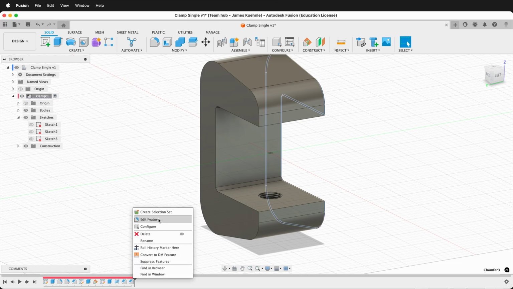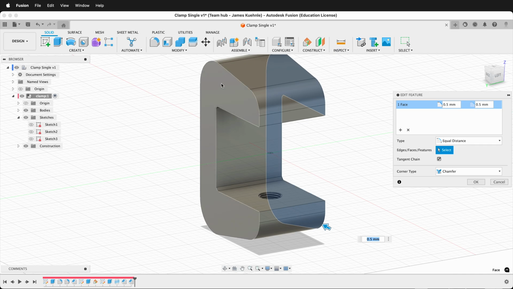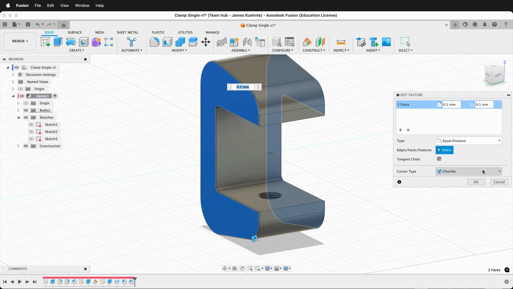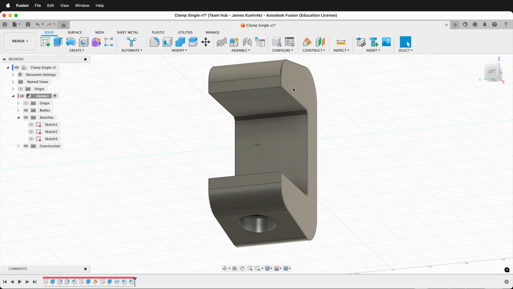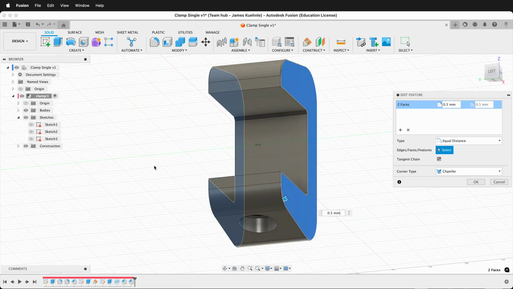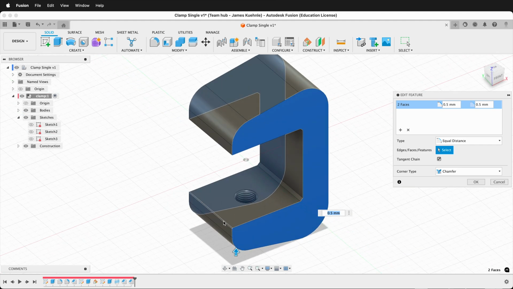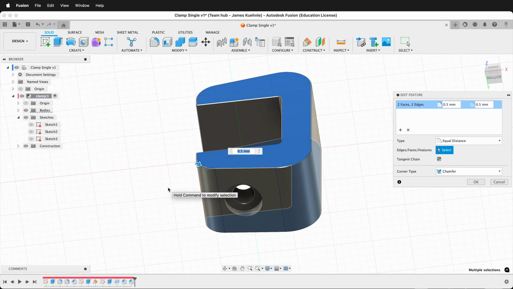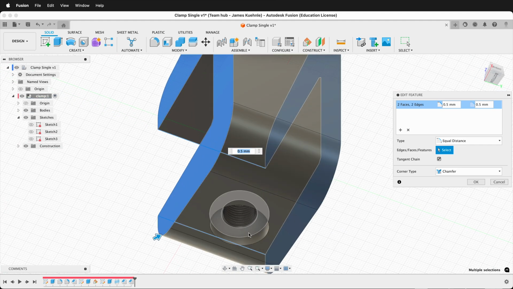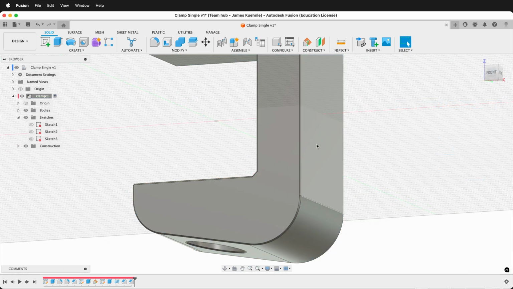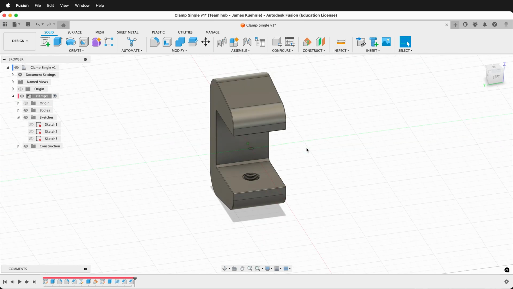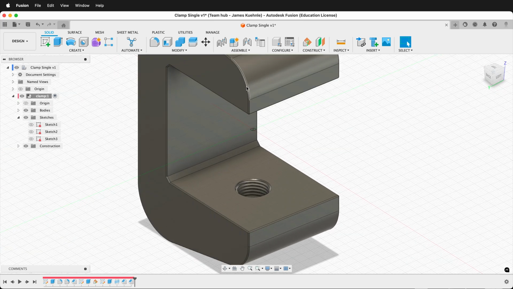So I'll right click, edit feature, hold the control or command key to also select this face. Now both sides are chamfered. And lastly, we need to edit the feature to add these two edges. So right click, edit feature, and hold command or control, those two edges, and then also down at the bottom here. Now everything is chamfered, and this part is complete. Remember, if you want to mirror it across, you can simply remove this face from the chamfer feature.